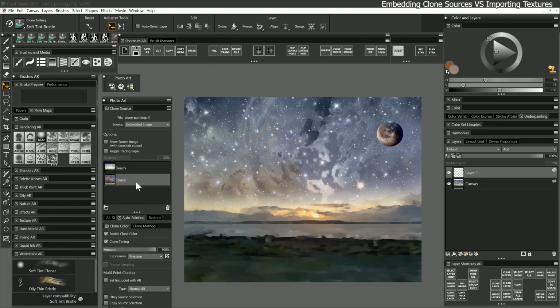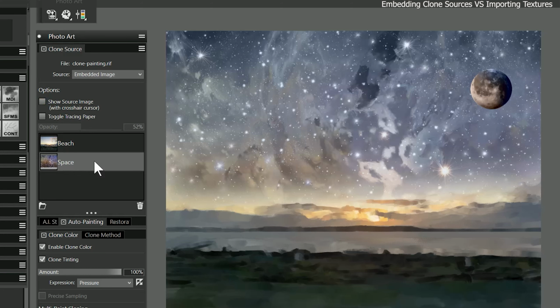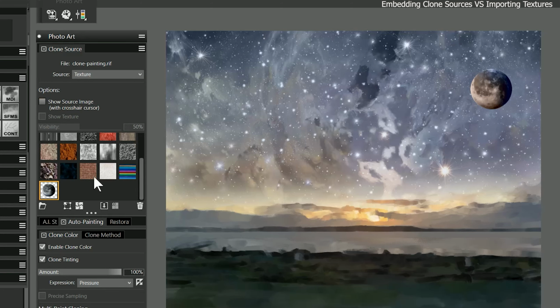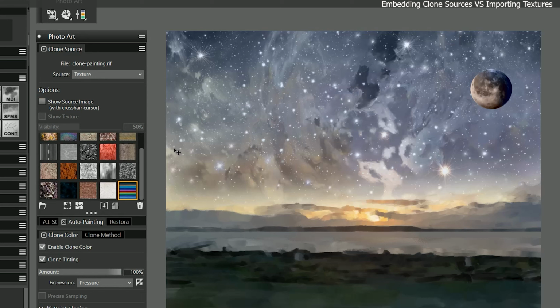Alternatively, if you plan to reuse a lot of the same clone sources for multiple compositions, you can also import them as textures instead. That would take up less space because you wouldn't have a bunch of the same images embedded in separate documents. However, adding clone sources to the texture library adds to the file size of your workspace. Clone sources and textures don't have to be permanent. If you're through with a source image, you can delete it to save space. I'll delete the space source and the moon texture. Now I can no longer clone from these sources, but the paint I generated from them still remains on the canvas.